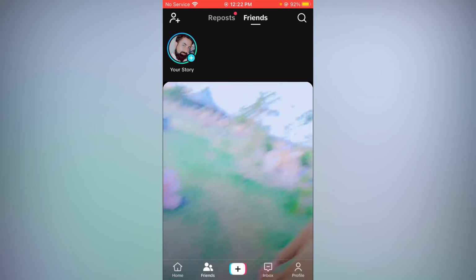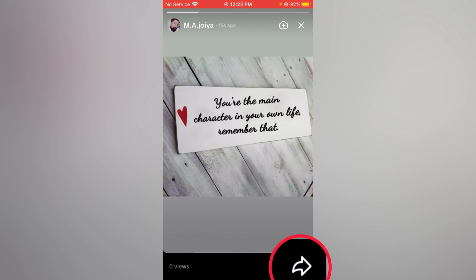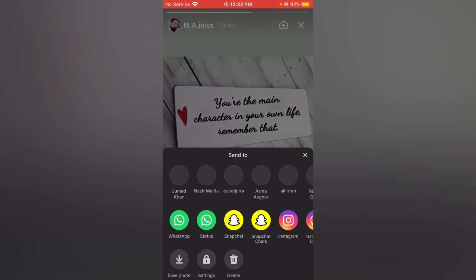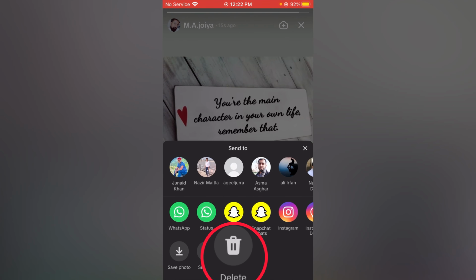Now if somehow you want to delete your story from your TikTok account, simply tap your story. Now on the page, at the bottom you can see a share option. Simply tap it. Now on my screen, you can see at the bottom an option called delete. Simply tap delete.